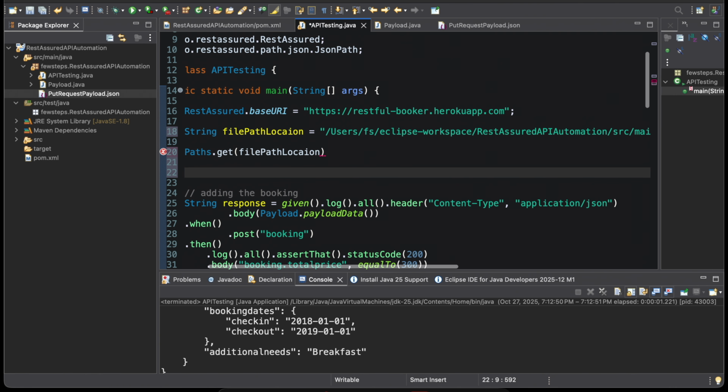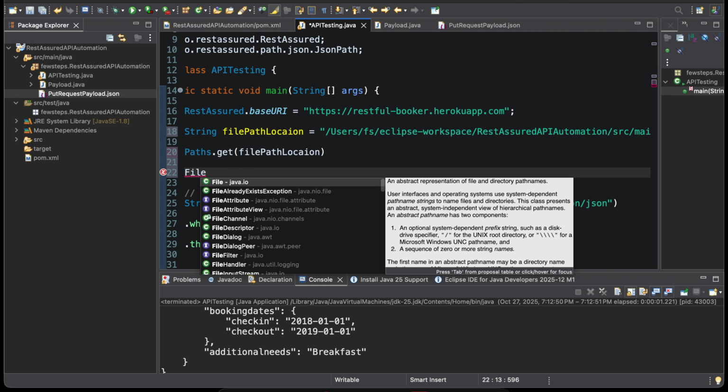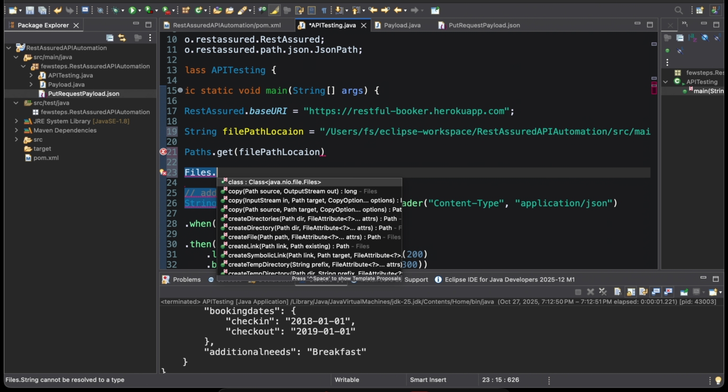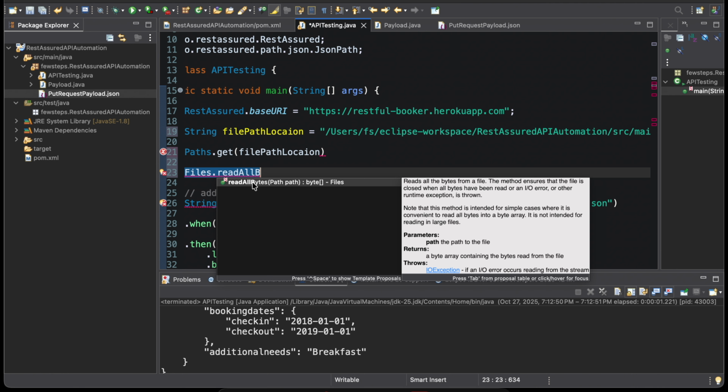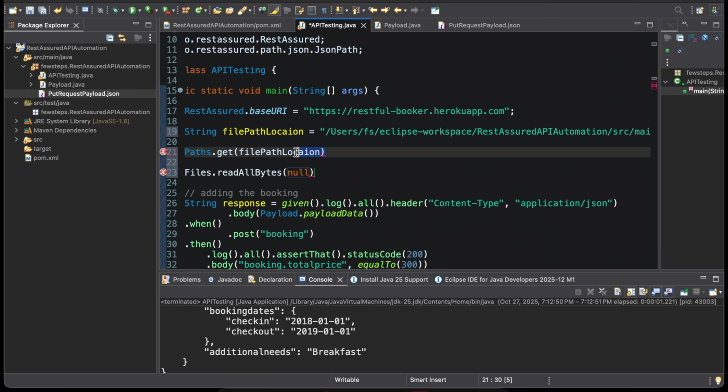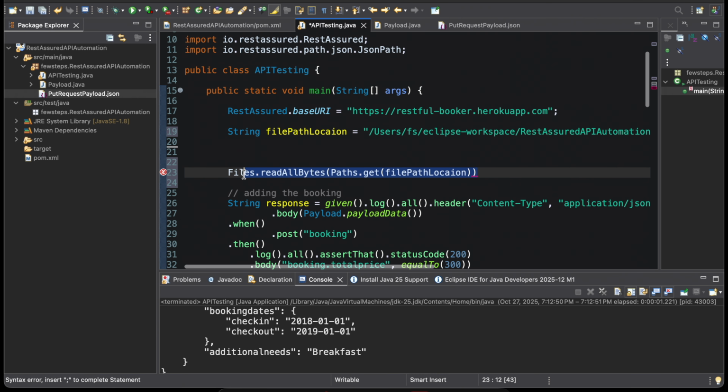It is called Files, and the method name is readAllBytes. This is the method we need to use, and here we have to send the parameter path, which we already have. So I'm going to choose it here, and it will look like this. Now I'm going to cut this portion and put it inside it. So by this line, we are able to read the file as binary.